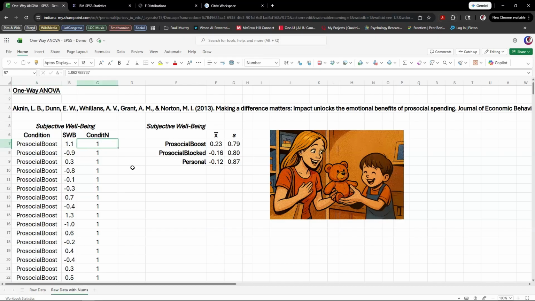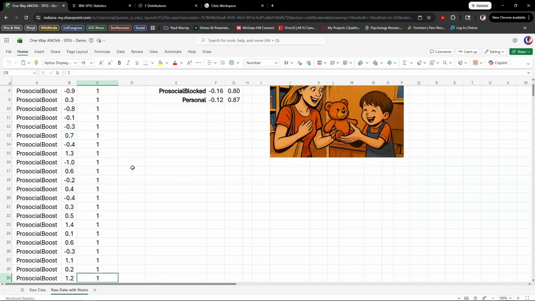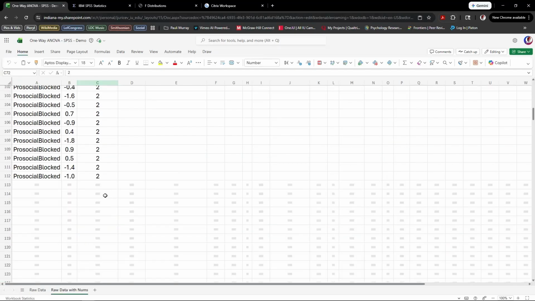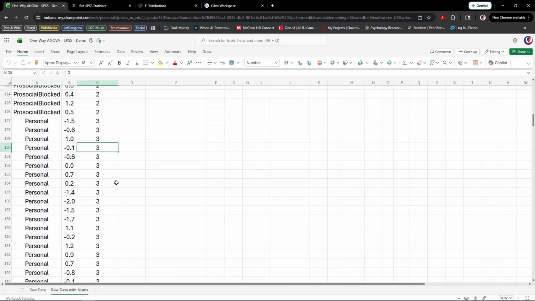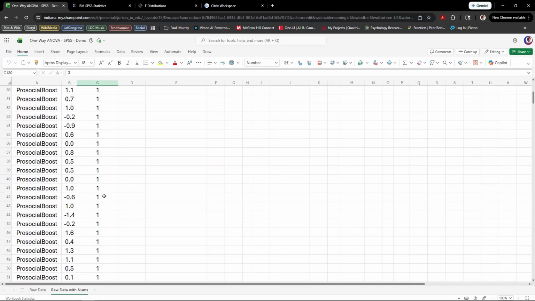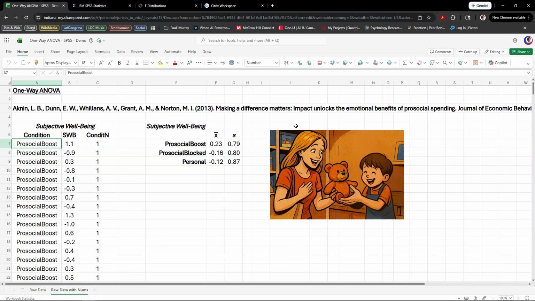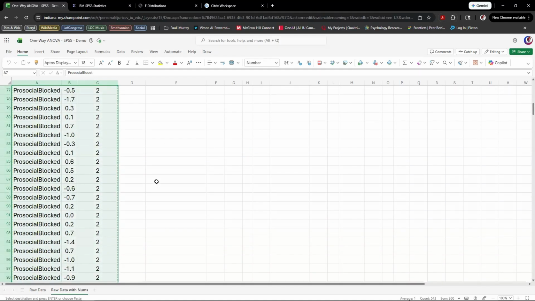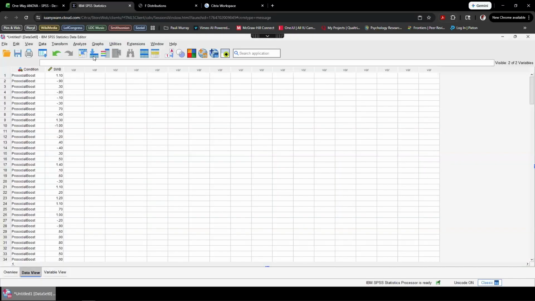So we're going to assign prosocial boost the number 1. Prosocial blocked gets assigned number 2, the second condition. And then we're going to assign personal as the third condition. So now we are going to take all of these and copy all 3. Use the arrow keys, use Control Shift, down arrow key to highlight all of those, Control C to copy. And now we're going to go back to SPSS, back to column 1, row 1. We're just pasting over almost exactly the same data.